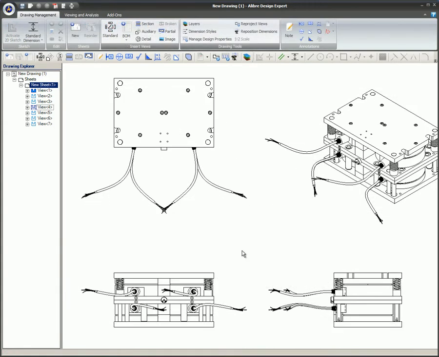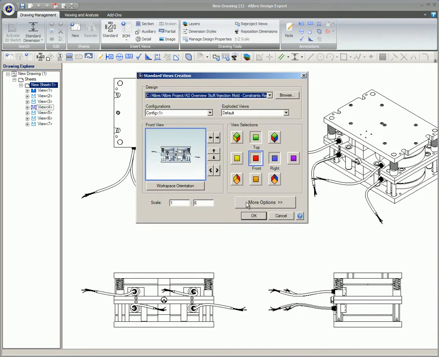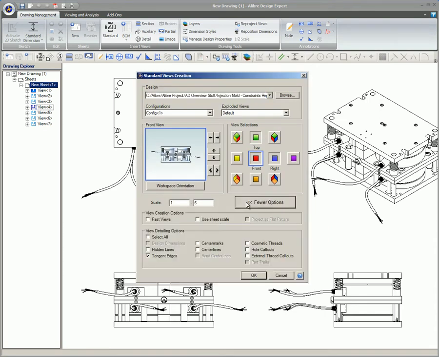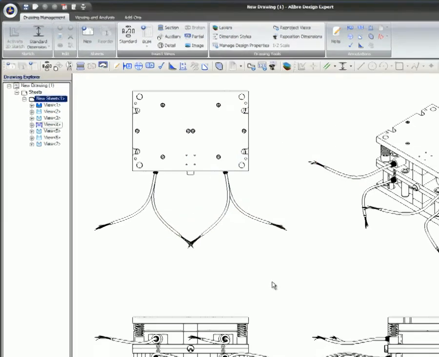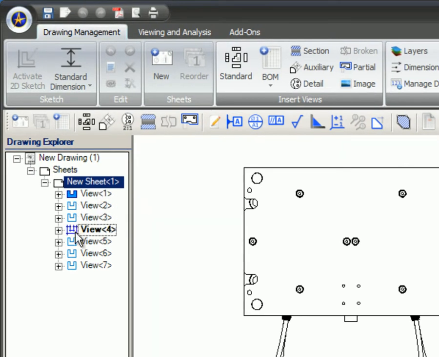Commonalities between precise and fast views. Both types of views should look very similar to one another, although precise views should look sharper and crisper. Both types of views can be dimensioned and used to create engineering views. The more, fewer option allows the user to turn different options on or off before actually inserting the views into the drawing workspace. This drawing has both fast and precise views.